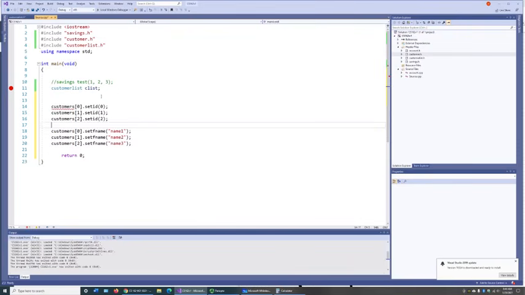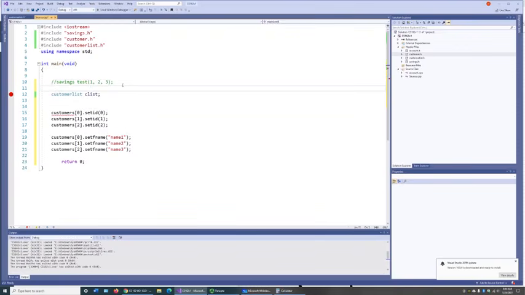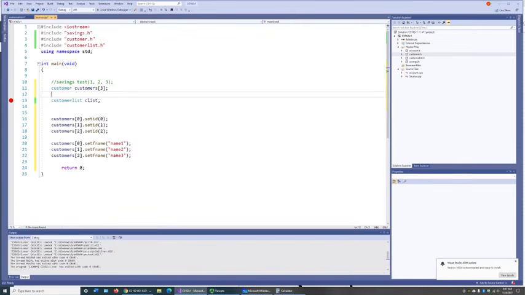meaning the memory is not fixed. So we're going to actually test it with fixed memory though. So we're going to go ahead and create a customers array just for testing. We're going to fill that information up, but then we're going to do this step.